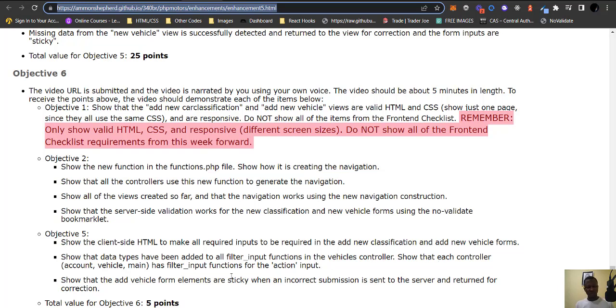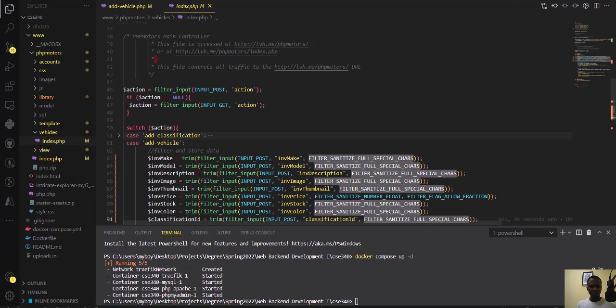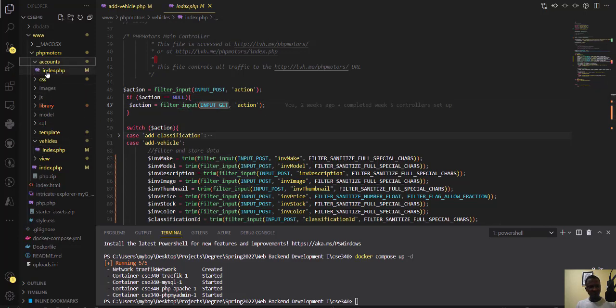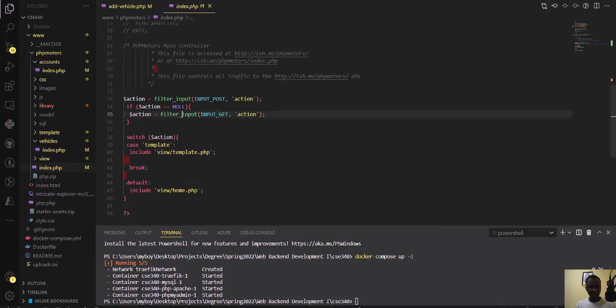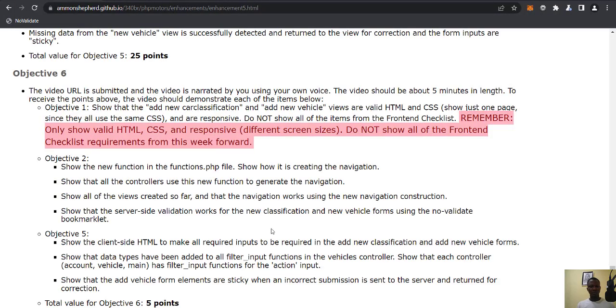It says show that each controller, account, vehicle, main, has filter input action for the action input. So this is a filter input action for the action input in the vehicle controller. This is it for the account controller, and this is it for the PHP Motors controller.